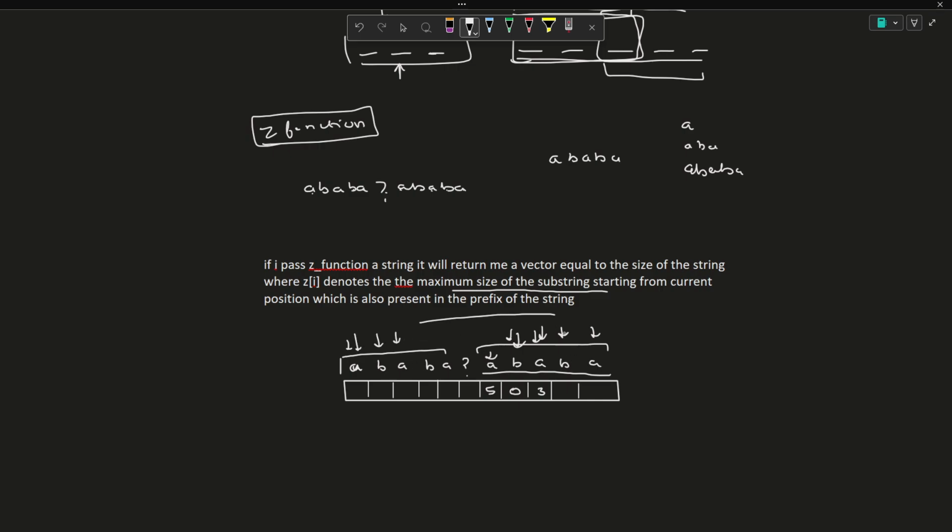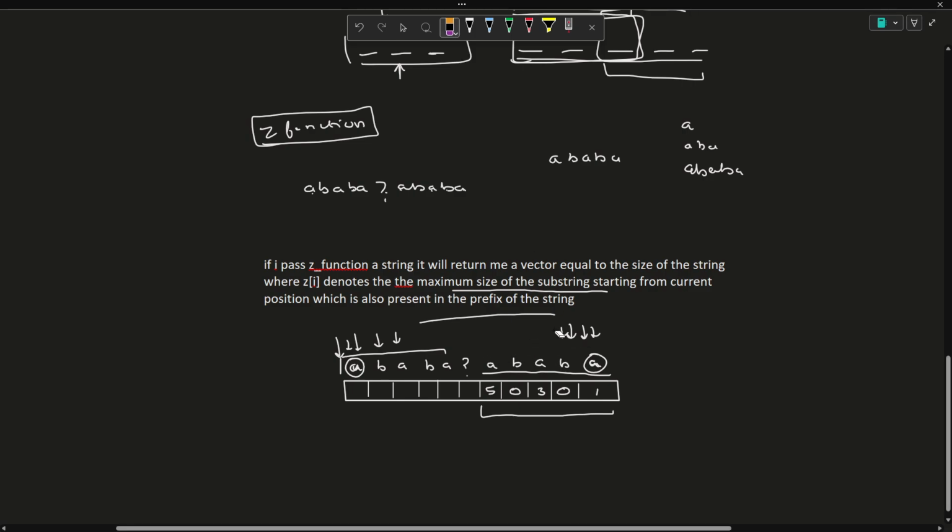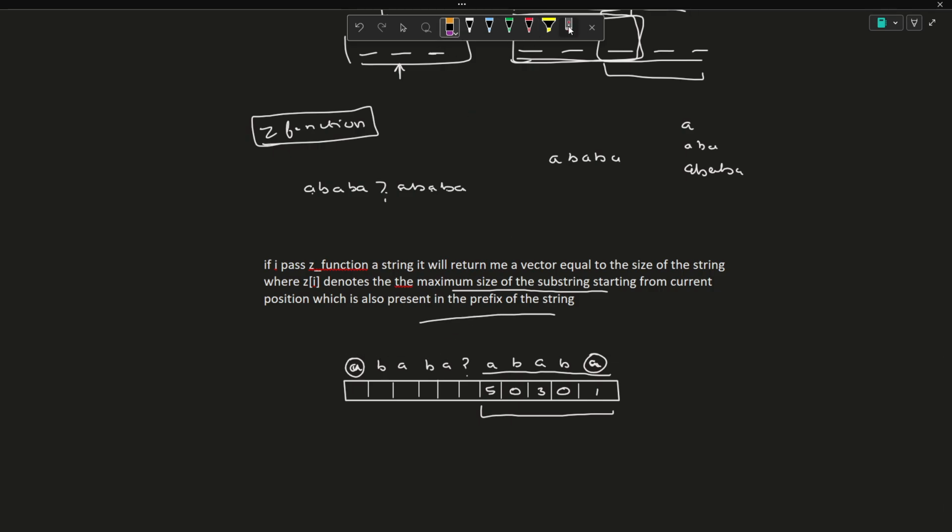This is length 3. Now starting from this position, it is going to be 0, because here it is b and at the start it is a. Starting from this last position, the maximum length of the substring which is also present in the prefix of my string is 1, because a is here and a is there as well, right? So this is the final vector that we are interested in, 5 0 3 0 1, right? Now if you carefully see, you will observe a very interesting thing. Let me erase this. What is this denoting? This is denoting a suffix of the string. What is this?